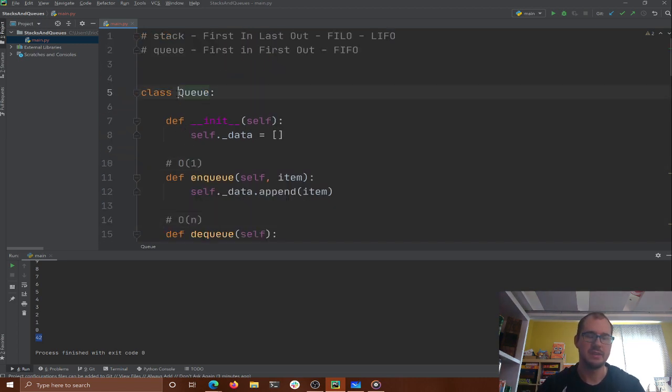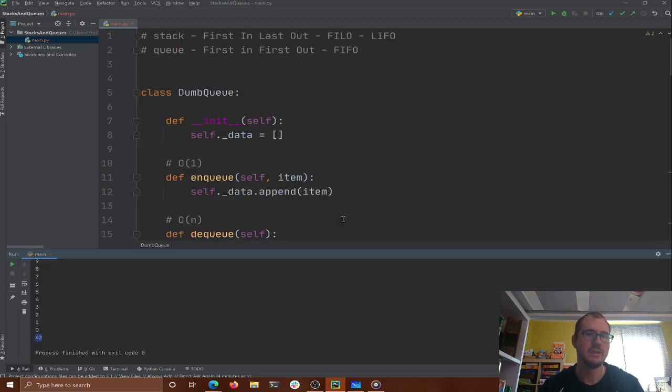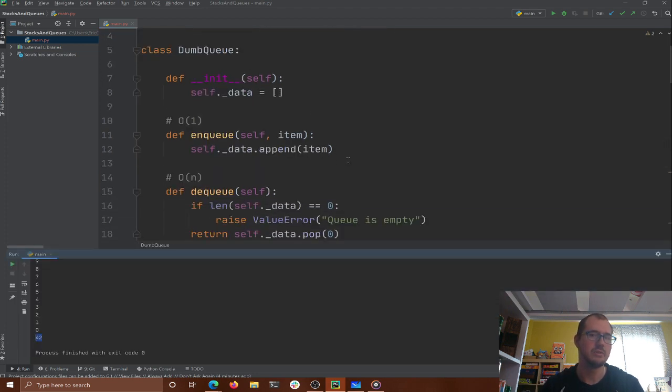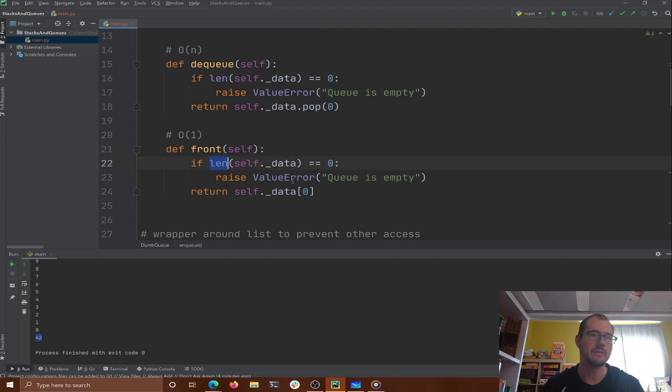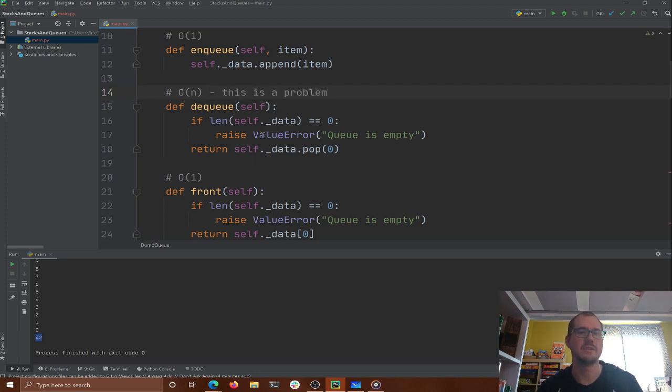I'm going to call this a dumb queue, because this is a dumb implementation. We can do better. But does that part make sense? The basic implementation is first in, first out. You get queued at the end, you get taken off from the front. When you dequeue something, you come off the front. But now we have this performance problem. This is not efficient. That's not what we want.